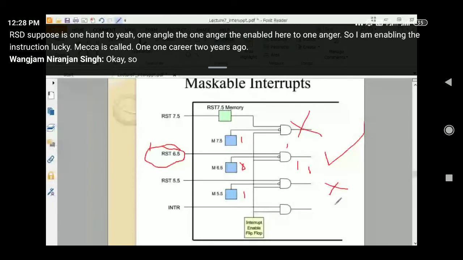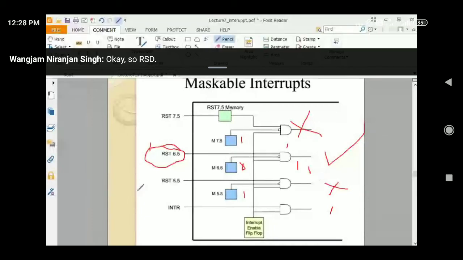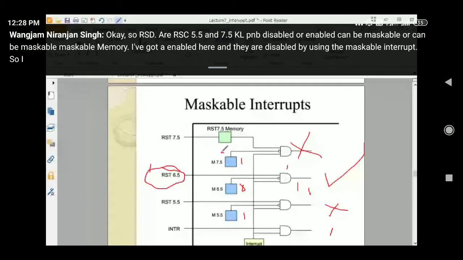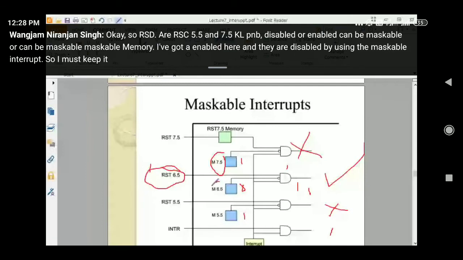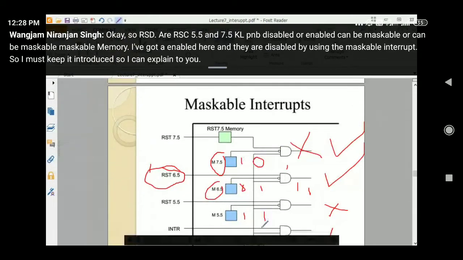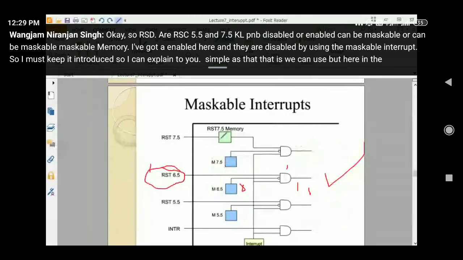Okay. So RST 5.5, 6.5 and 7.5 can be enabled or disabled, that is, they are maskable. Maskable means I enabled or disabled it. So by using the maskable interrupts 7.5 and 6.5, I can assign 0 to enable one, and to disable the other I have to make it 1. Simple as that. But in RST 7.5 we also have the memory, and we have this one.